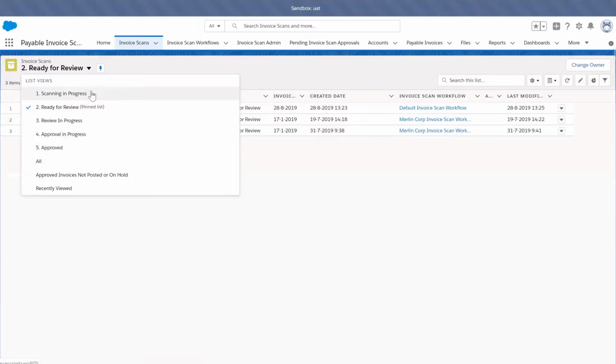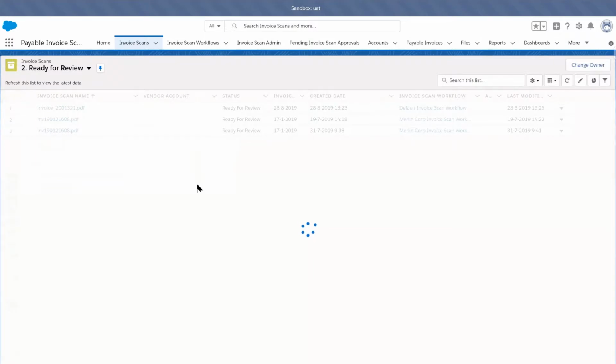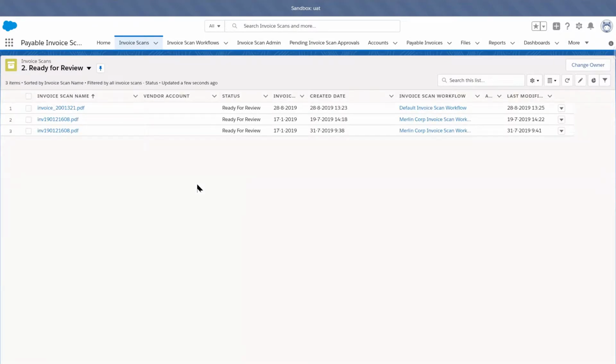The first status will be scanning in progress, in which the OCR will retrieve and check all the fields. Then, after it goes through smoothly, it will land in the ready for review queue, which is the first queue in which the user in the AP area will review the status and all the data retrieved.